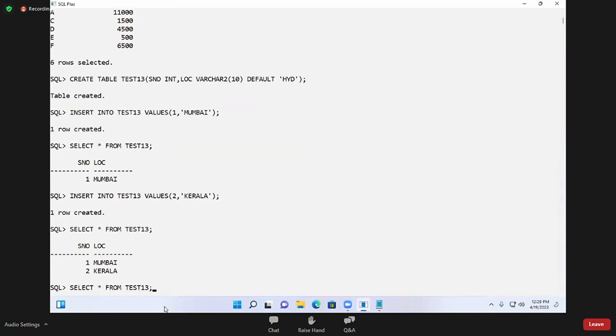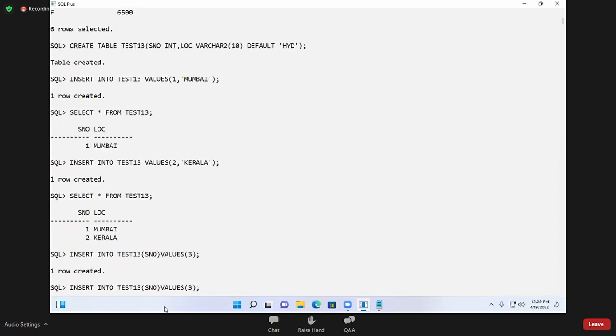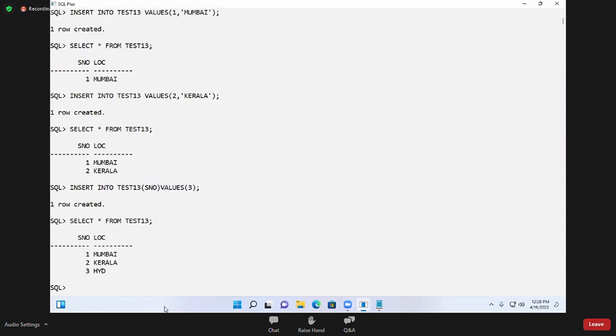Now, when I insert 13, which column am I inserting? Only the serial number column, and I gave the value 3. Then tell me which column I left now? The location column. That means I'm not sending any value for the location column. If I enter this, the row is accepted. And can you see what it was taken?